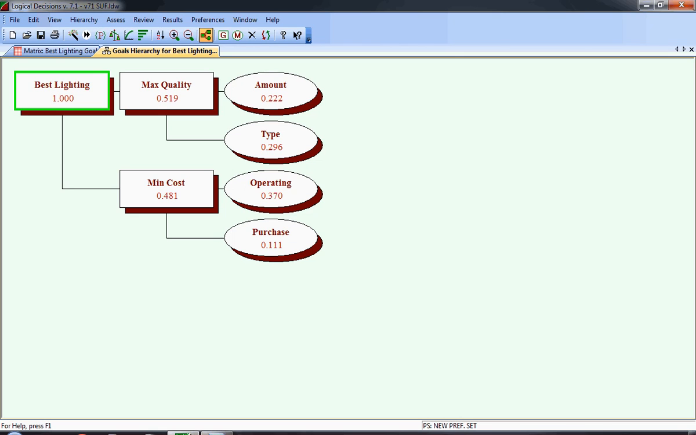You'll see maximize quality is given a little more than 50% of the weight, and minimize cost is 48% of the weight. Within maximize quality, more weight is given to type than to amount, and within minimize cost, operating cost is significantly more important than purchase cost.